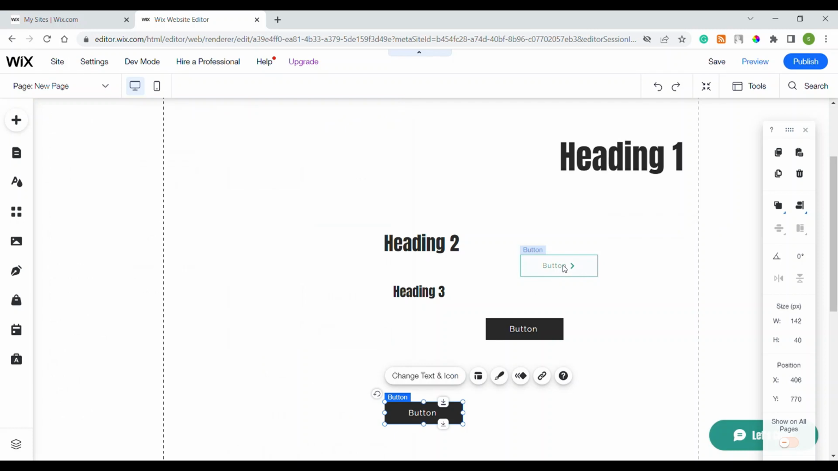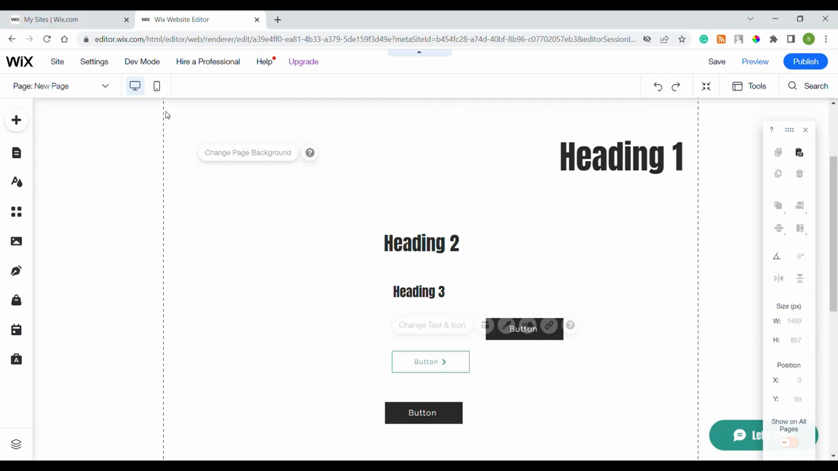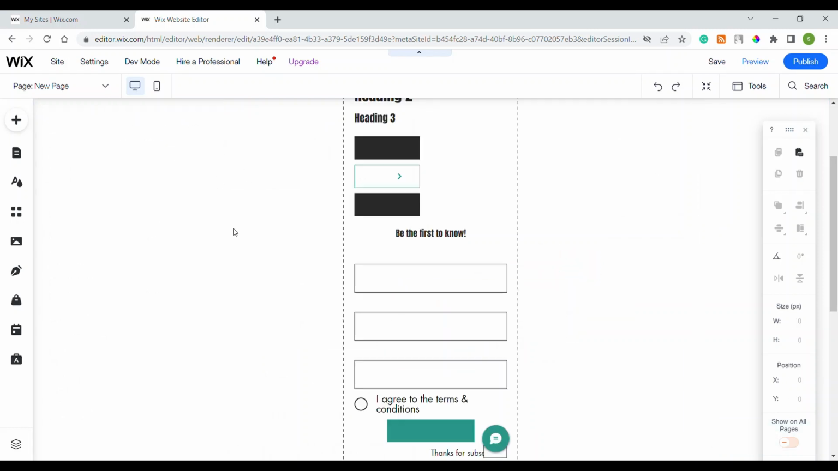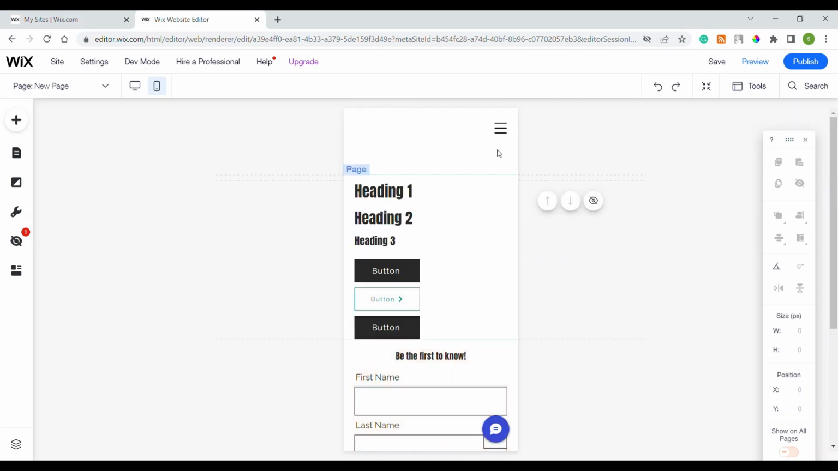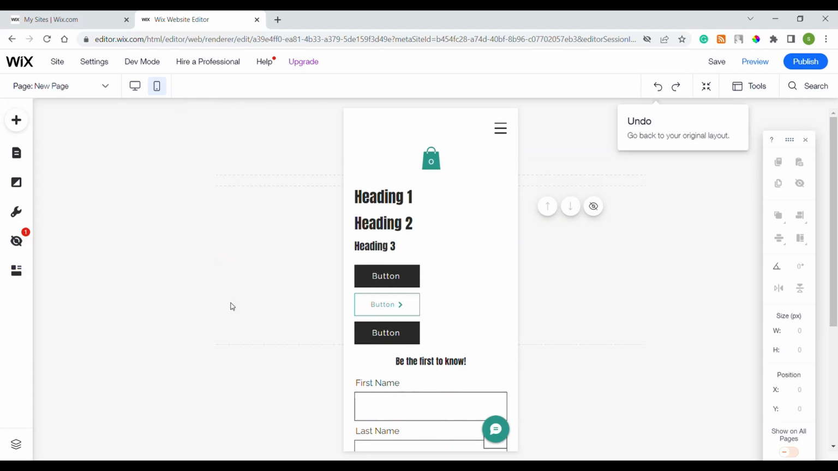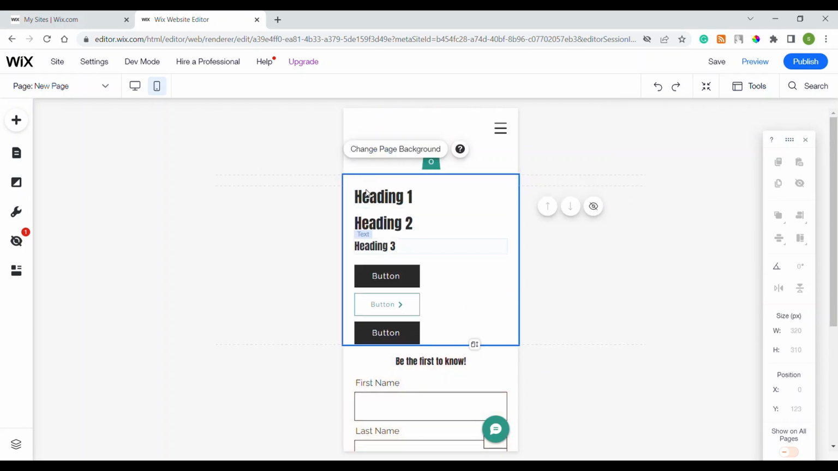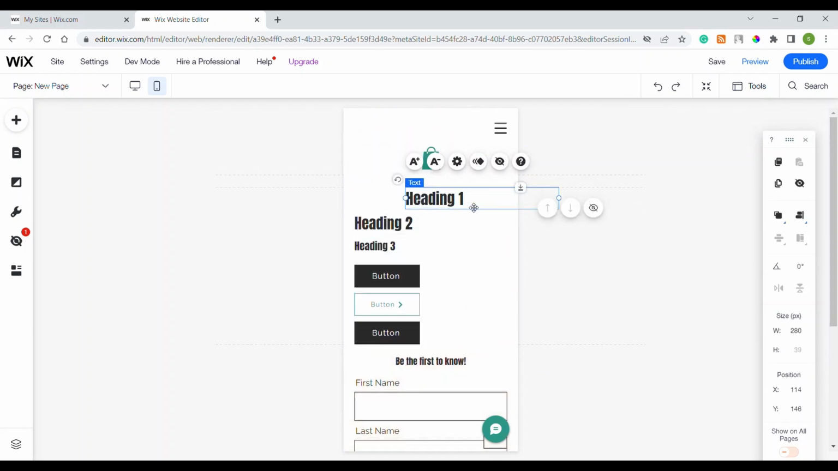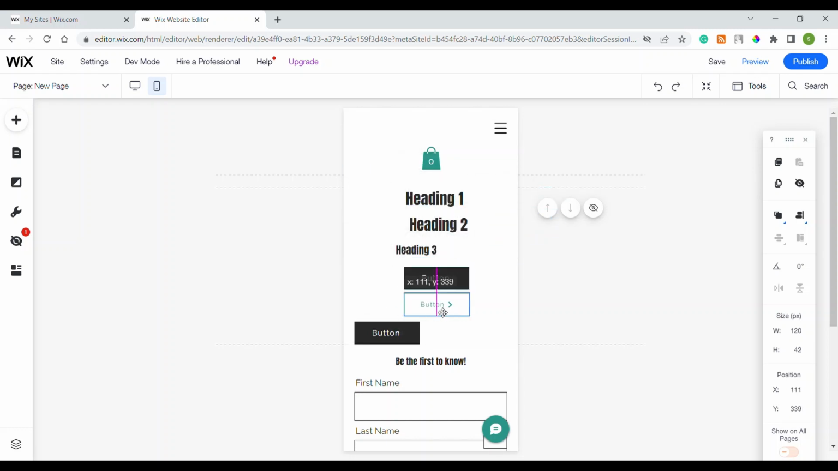Now I will click on the mobile optimization. You can see currently it is not proper. So I just click on page layout optimizer, click on optimize now. It is showing that it is optimized. So what I will do is I will again just do like this and click on optimize. You can see it has done that.